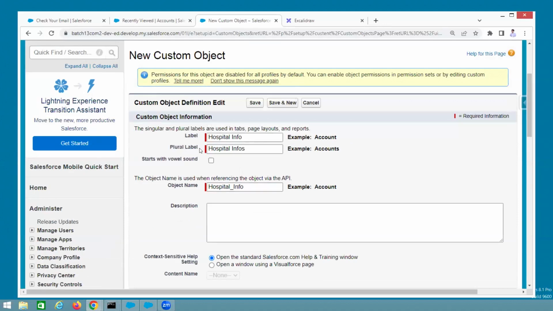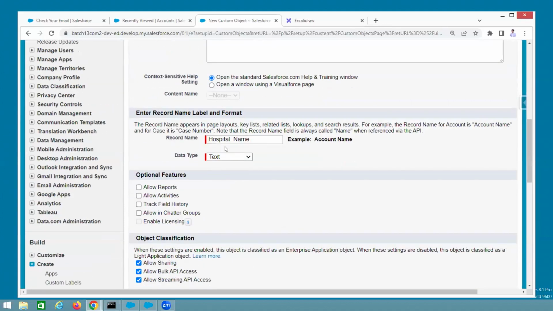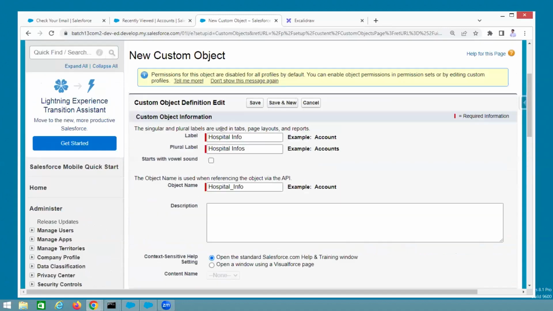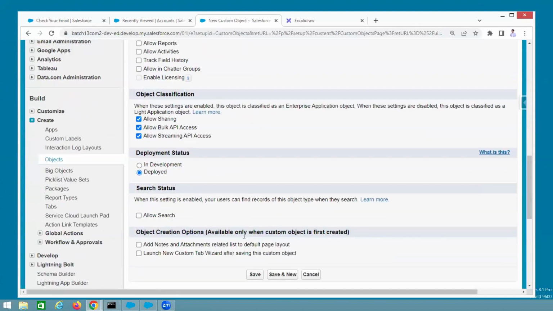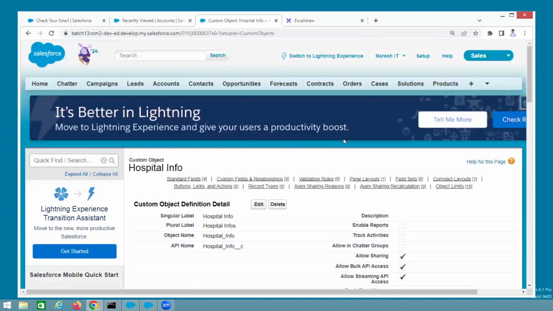And you entered the plural label. So, 3 fields plus 1 column. Understand? At the object level, 3 things: label, plural label, object name. Right? At the field level, only 1 field. We'll see. Now, save. Now, see, guys.